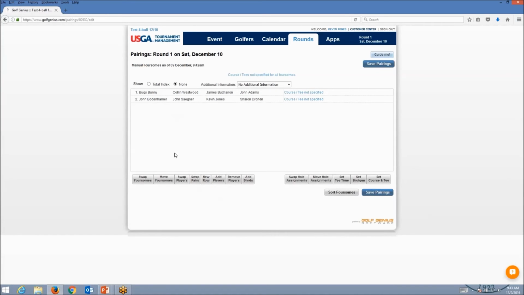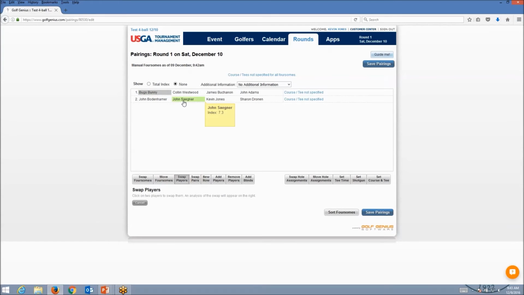So right now you've got a lot of different options down here. You can swap players, you can move foursomes, you can add players, you can remove players, you can add blinds, you can add new rows. Let's say that Bugs Bunny and Colin Westwood was not the team that was supposed to be John Sadner and Colin Westwood, and Bugs Bunny is supposed to be down here with John Bonehammer. So what I would do is click swap players, click on Bugs Bunny, click on John Sadner, and boom, they're automatically switched. So now I got that team, I got this team, and this team. Also, all the information associated with somebody, if you just hover over their name, it'll have all the pertinent information.